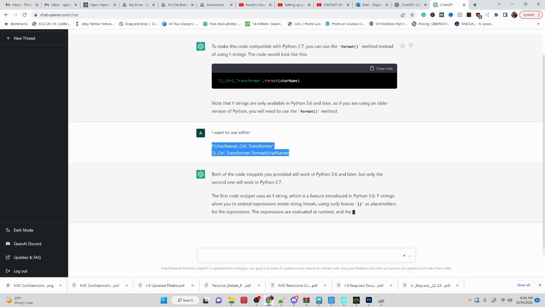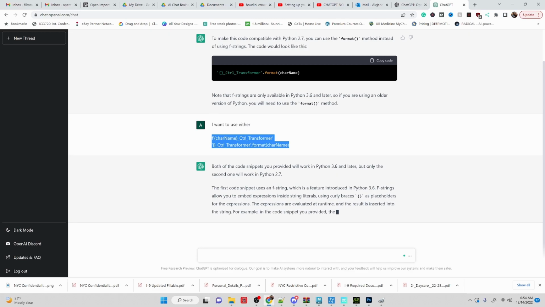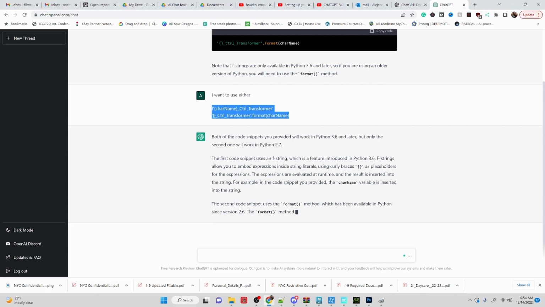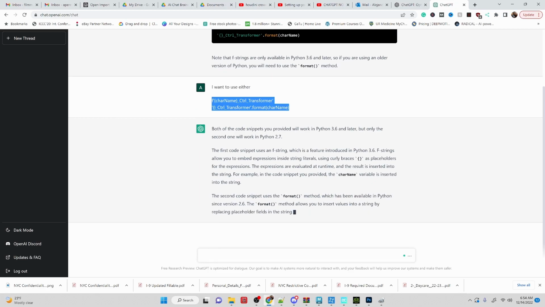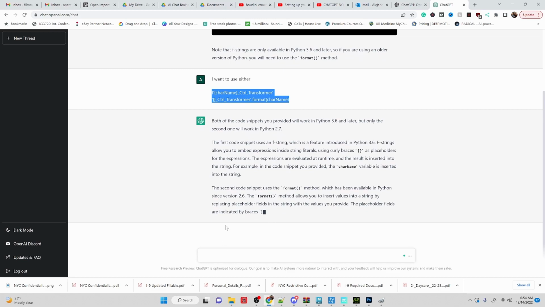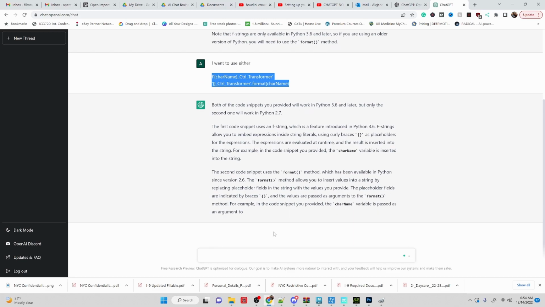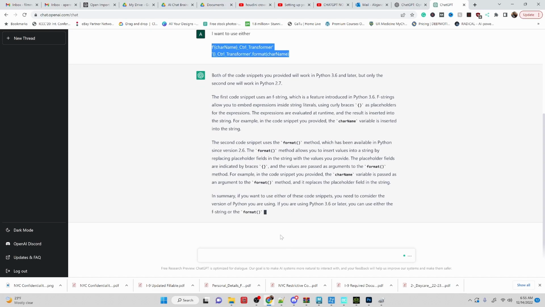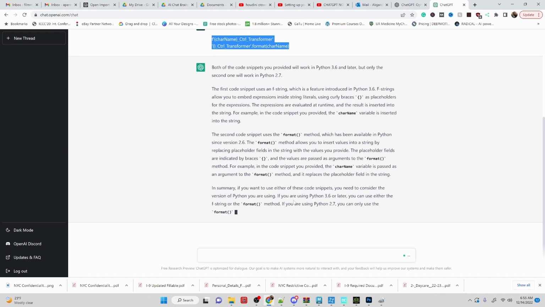See, it's explaining it. It works in 3.6, and the first one will work in 2.7. So it's going through and explaining what the changes are and what you would do. Let's see if it actually gives us an example. Here we go. I thought it was going to give us the code there. It's giving us a lot of information. It's actually kind of good. It's explaining why each one works.